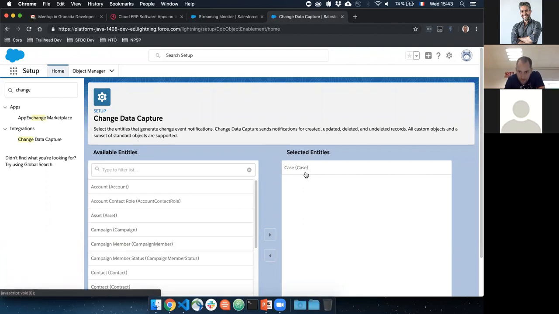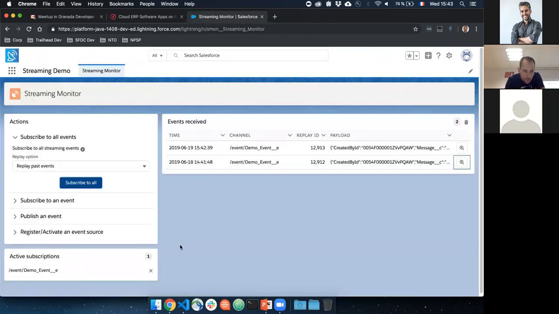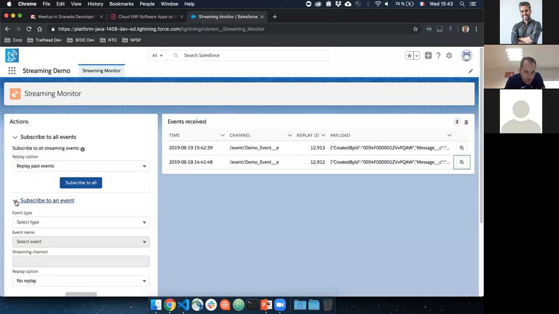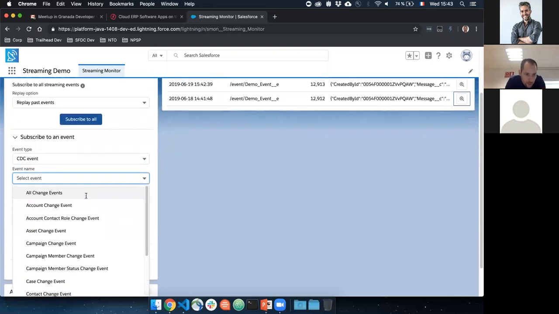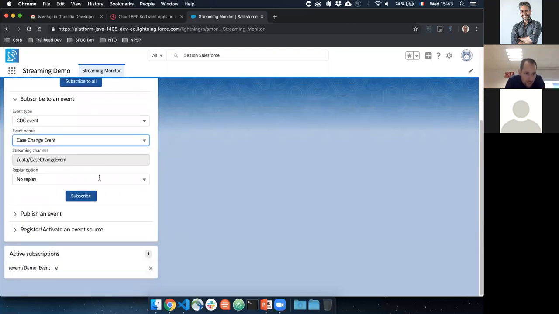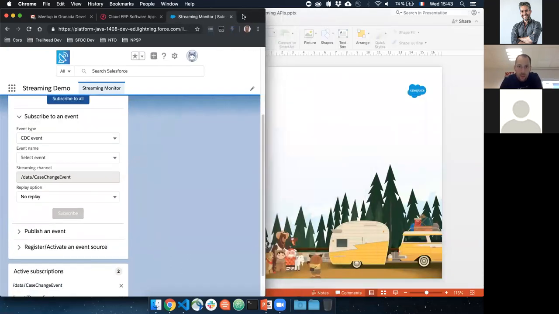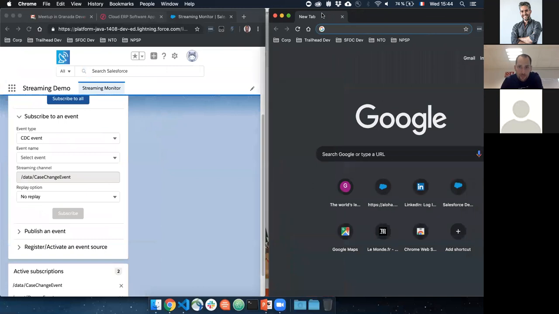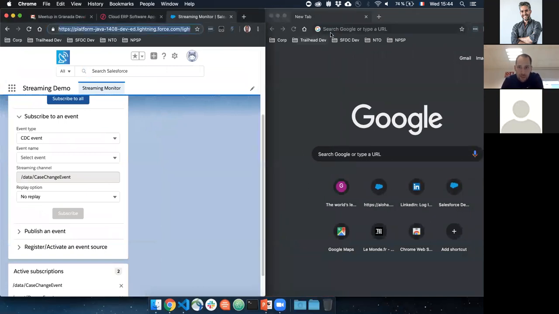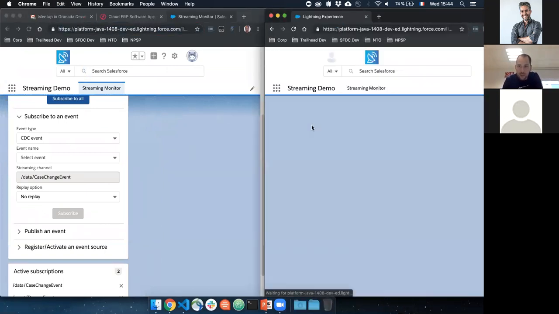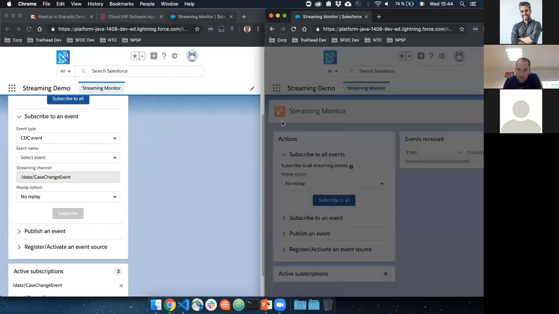I see that my case change data capture event was saved, so I should be able to subscribe to it normally. So I'm going to select it here, case change events. All right, so now I subscribe also to a change data capture event for case. Now, let me actually show you. I'm going to open a new tab here, and I'm going to create a new case on another tab, and you'll see the notification coming up there.